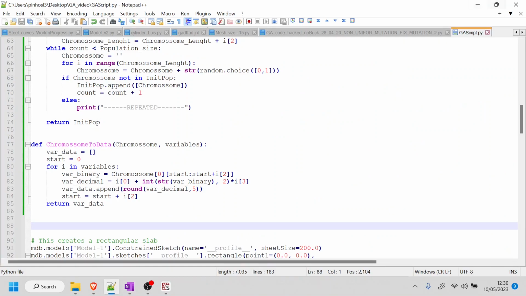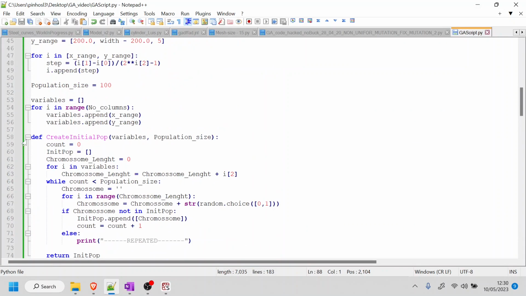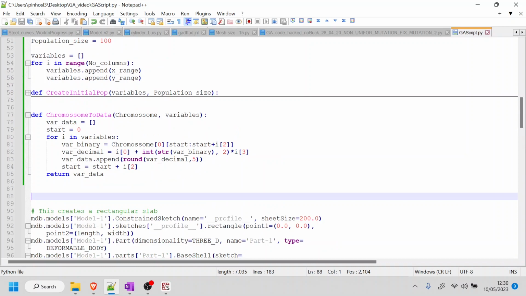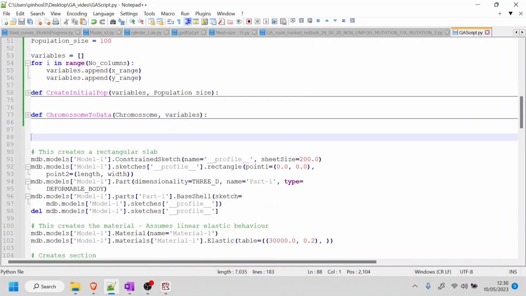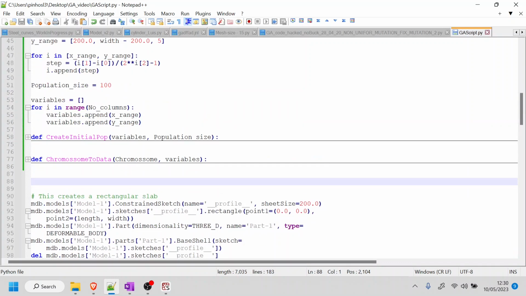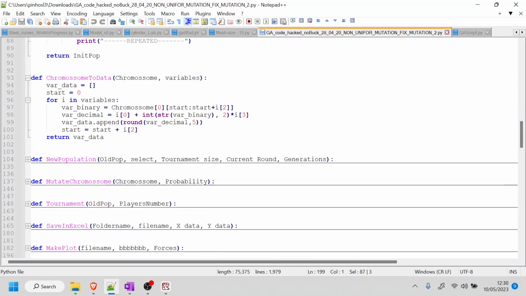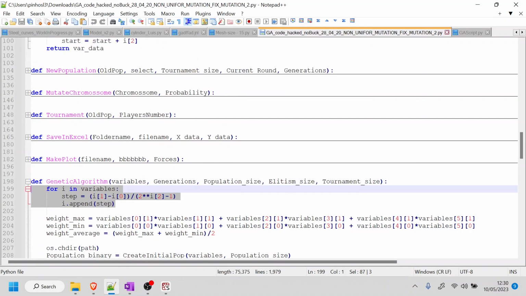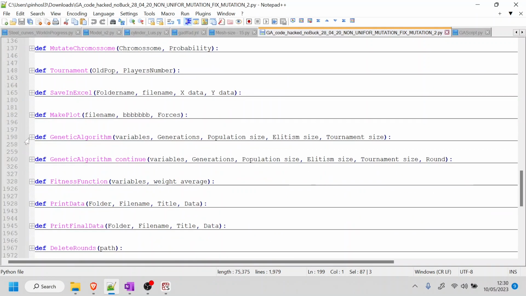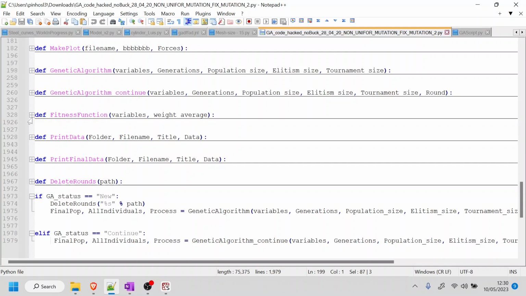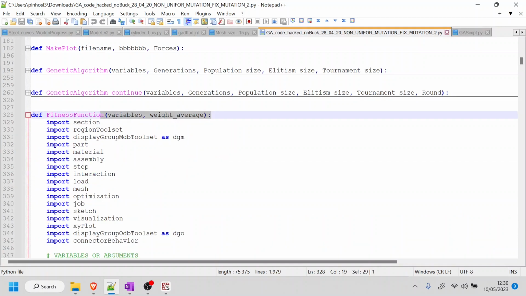So what I'm going to do is go to our script. I'm going to minimize this create initial population, and I'm going to minimize this chromosome to data. Those are functions that I already created, but I don't need them for now, so I'm just going to minimize them so they are out of the way. Now, if you go into my other script, the one I usually call define fitness function, I'm going to copy this function here.